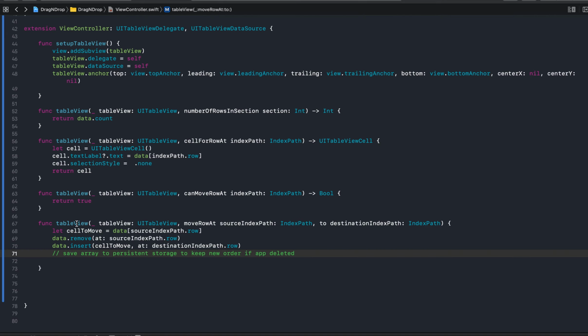So what happens here is you create a cell, and you create the cell at the source index path. So you grab that data at the source that the user is grabbing. Then you remove the data at that source index path. Then you insert it at the destination index path. So that source index path and that destination index path are both provided by this delegate method.